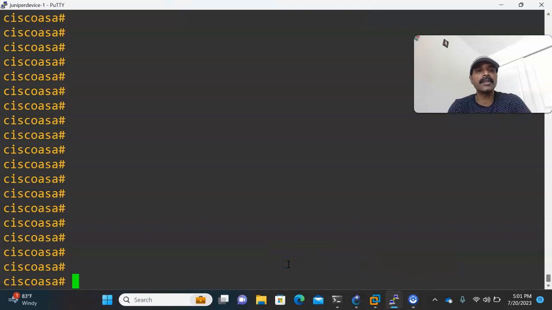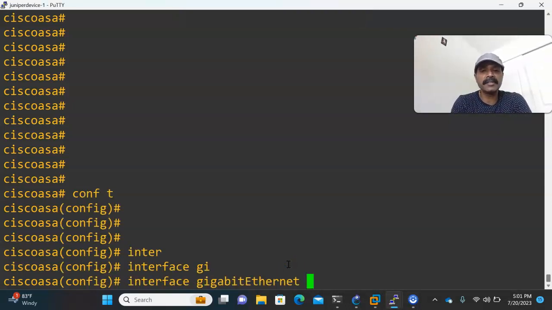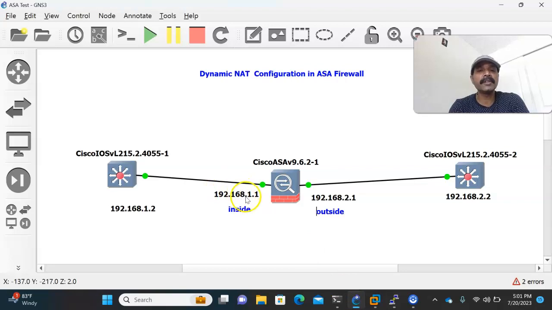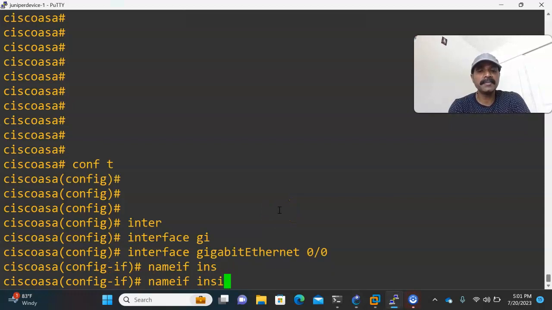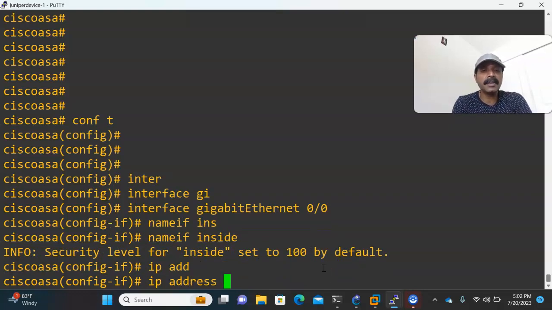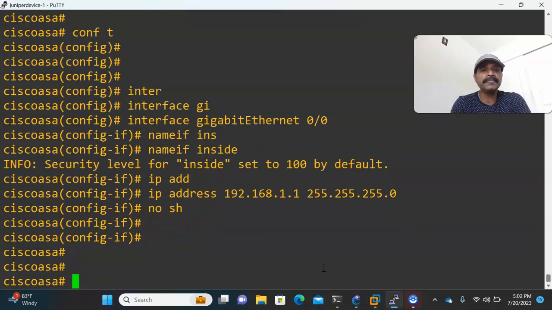So let us go to the Cisco ASA firewall and configure the directly connected interfaces. Okay, I'm going to configure the inside and the outside security zones. So gigabit 0/0, which I configure for the inside security zone, and let us name the interface inside. Automatically it will take the security level of 100 by default, which is most trusted, and let us assign the IP address 192.168.1.1, 255.255.255.0, and let us do a no shut.